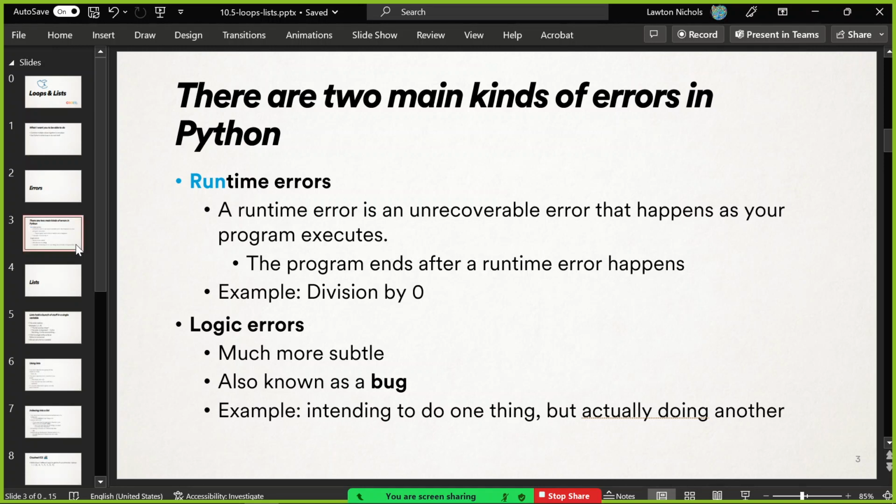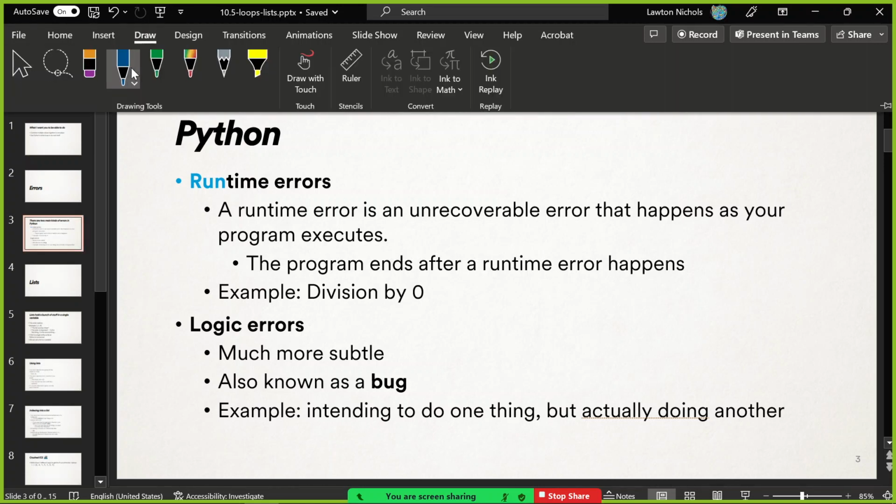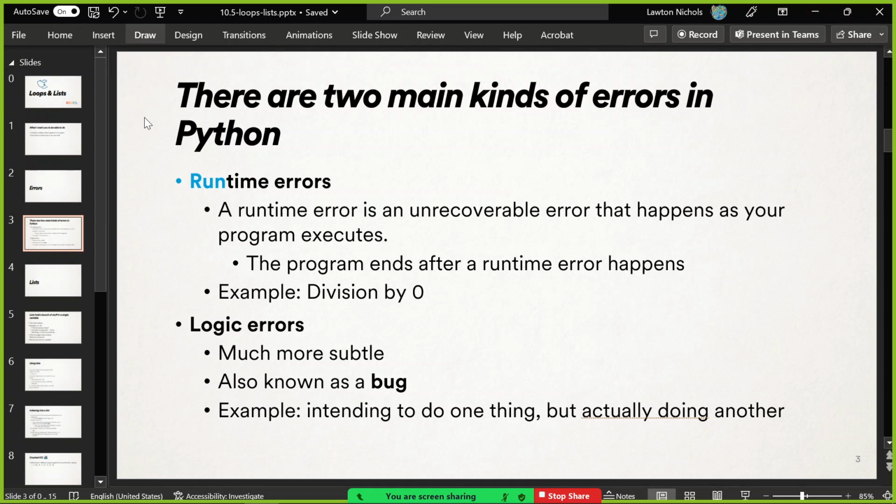Just in general, when things go wrong. Your Scratch programs didn't really have any errors. Maybe you could have an infinite loop, but it doesn't warn you of that. In Python, you could say the wrong thing, and it will yell at you. So let's talk about the 2 major kinds of errors that you'd see in a Python program.